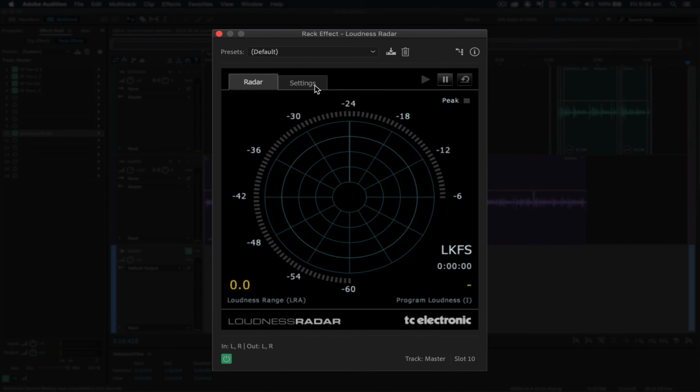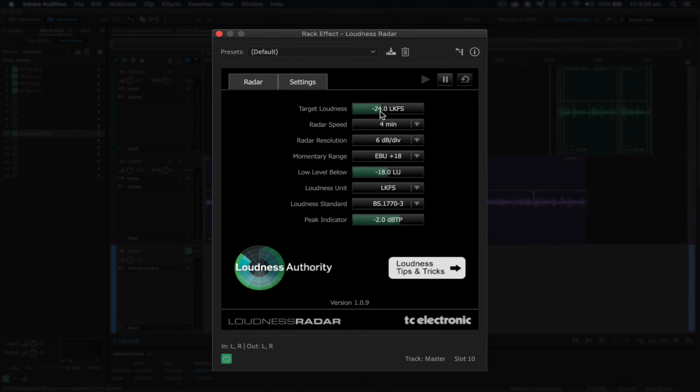We need to adjust some settings before we get mixing. Click on Settings, and then change the following. Target loudness to -16 LUFS, as recommended by Apple. Set the radar speed to roughly the length of your podcast. In my example, it's 3 minutes, so I will set the speed to the nearest interval, 4 minutes. Set the peak indicator to -1.5 dB true peak.